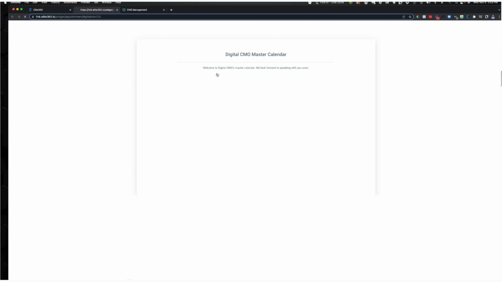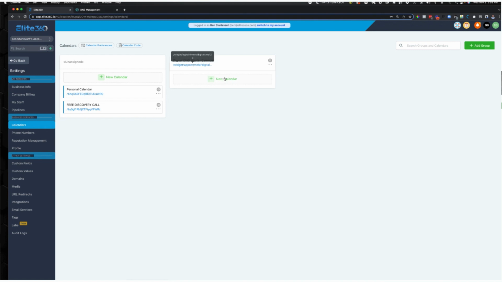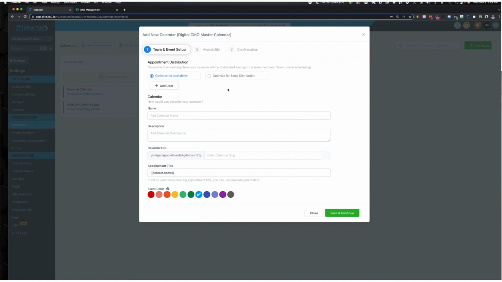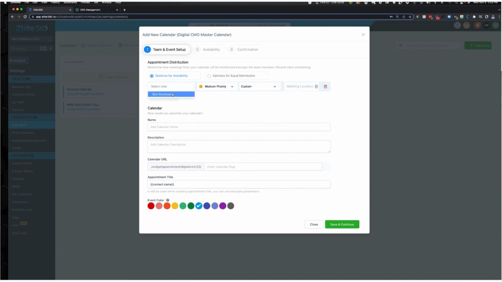If I go here, this is just going to be the container of all the calendars. And very rarely are you going to ever use that link. What I'm going to do now is I'm going to create an actual calendar for myself. Okay. All right. So first thing I need to do is add a user. I only have one user on my team. Priority doesn't really matter when it's just you yourself, but I'll leave it like that.